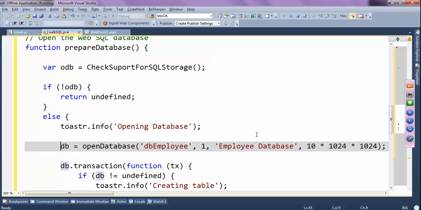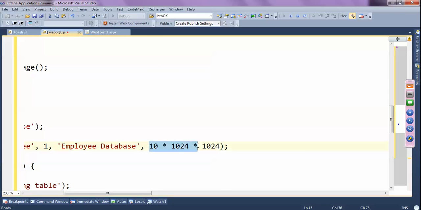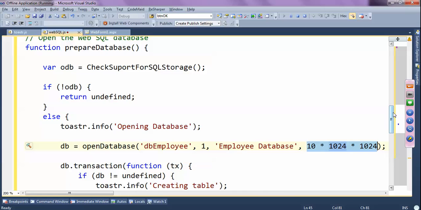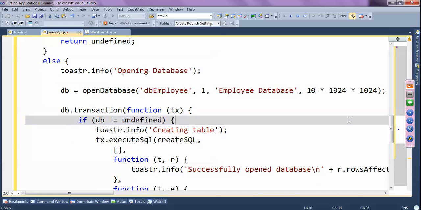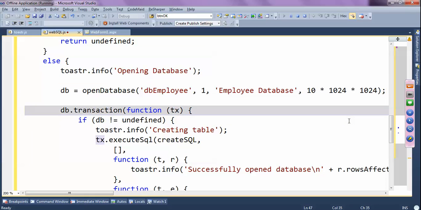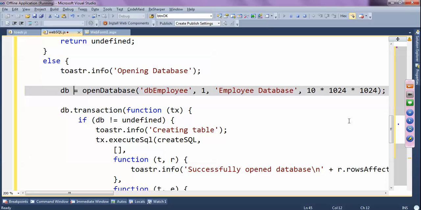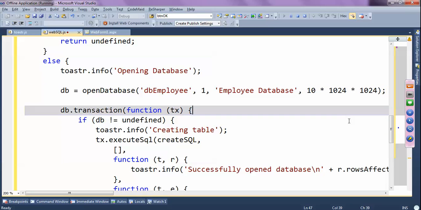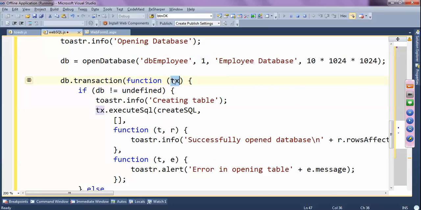Right now, I'm trying to open DB employee, and this is my version, version 1, which is just for information, nothing else here. Apart from this, I am allocating it a size of 10 KB. I'm not using any callback in here. And if I have my DB object in here, again starting with the transaction, passing in the transaction object, and creating the table. Using this transaction object, I'm just trying to execute my SQL.